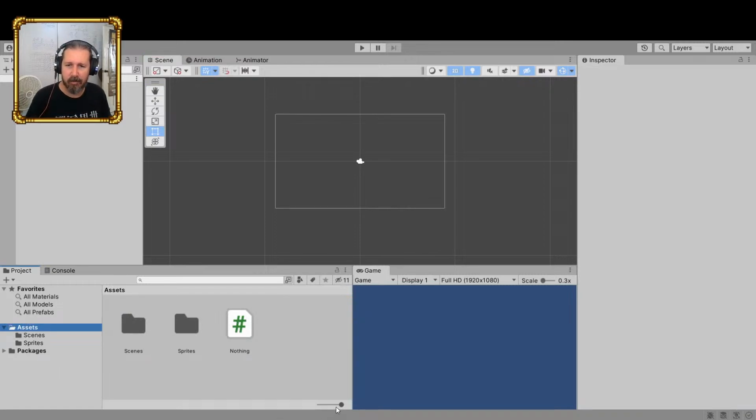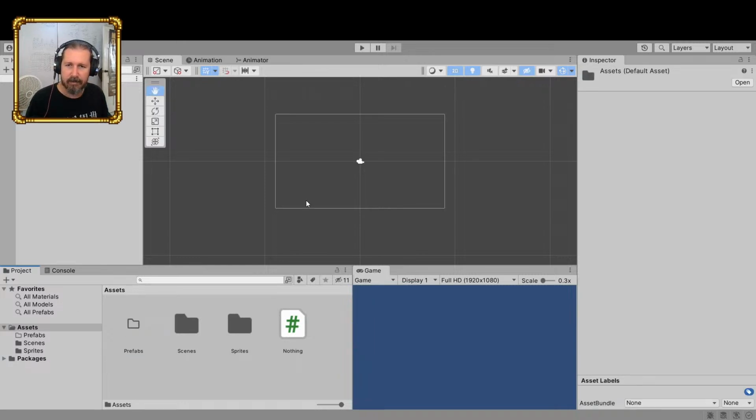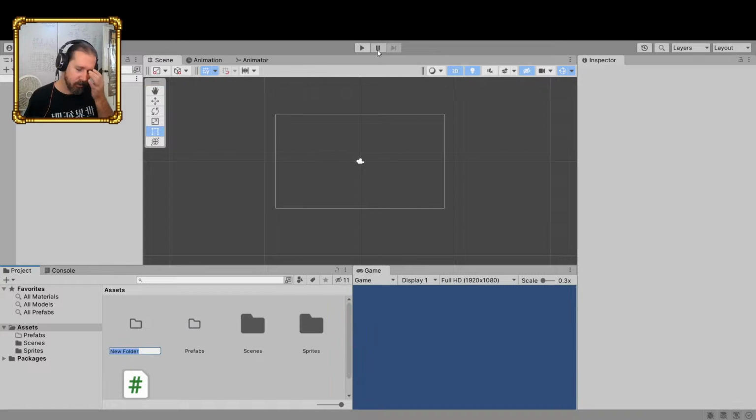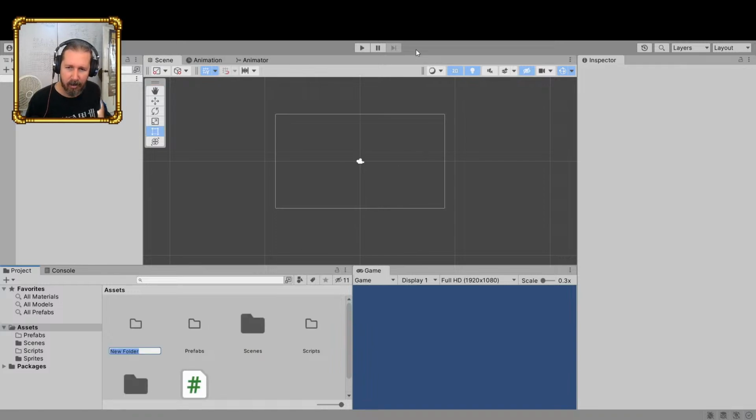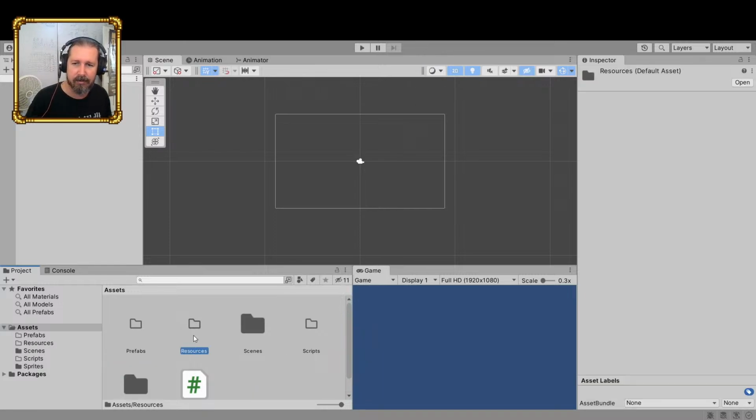Now we're going to need a whole bunch of different folders for this as well. Let's create a folder for our prefabs. Create a folder for the scripts. I'm going to be creating some scriptable objects in here. So actually, I know where I need to put them. I need a folder called resources because I need to be able to have the script pull from this folder.